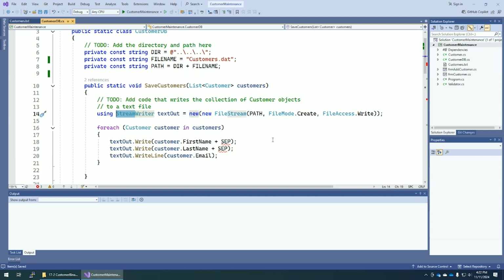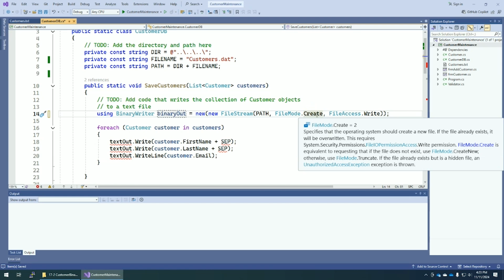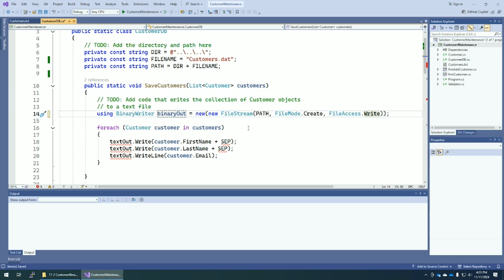So instead of a StreamWriter, I have a BinaryWriter. And instead of textOut, I'm going to have binaryOut. That's just my variable name. We still are building this based on a FileStream. The path is still the path. We're still going to create the file, so clobber over what's there, and we're opening it for writing.